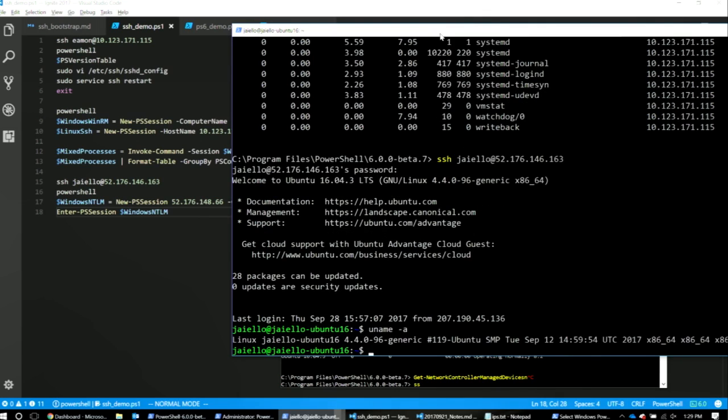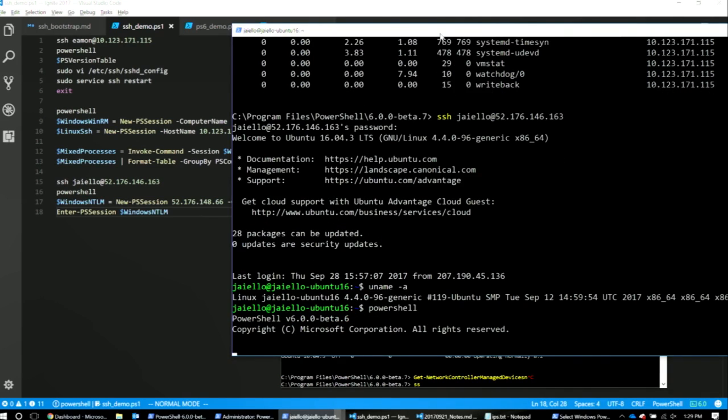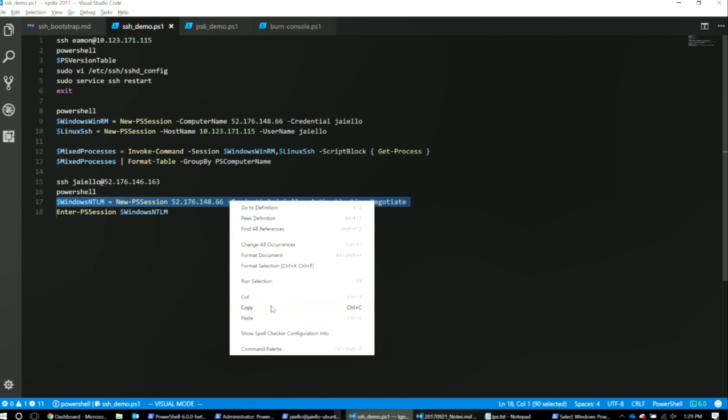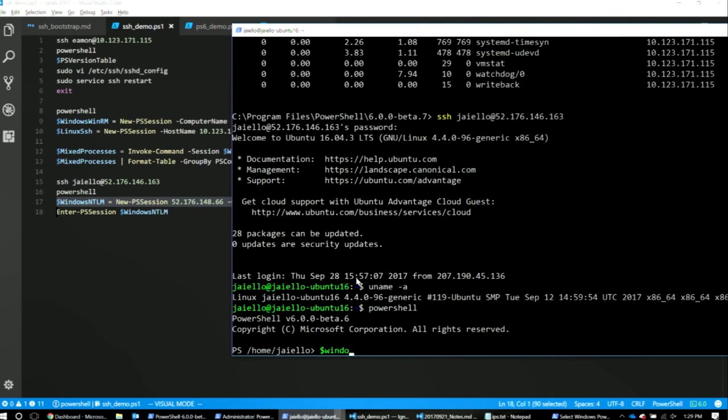OK, so this again is a Ubuntu machine. It's got PowerShell installed. This one is also running in the cloud. And from here, I want to actually connect to that same Windows machine running in the cloud. Now, today we have a limitation that we only support basic authentication and NTLM authentication, although we are looking into Kerberos authentication very soon. And of course, that doesn't want to paste, so we're just going to type it out real quick.